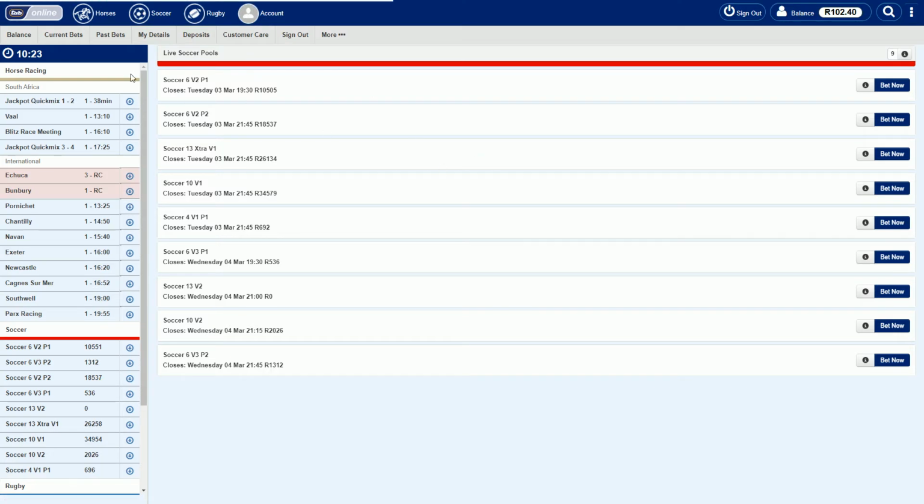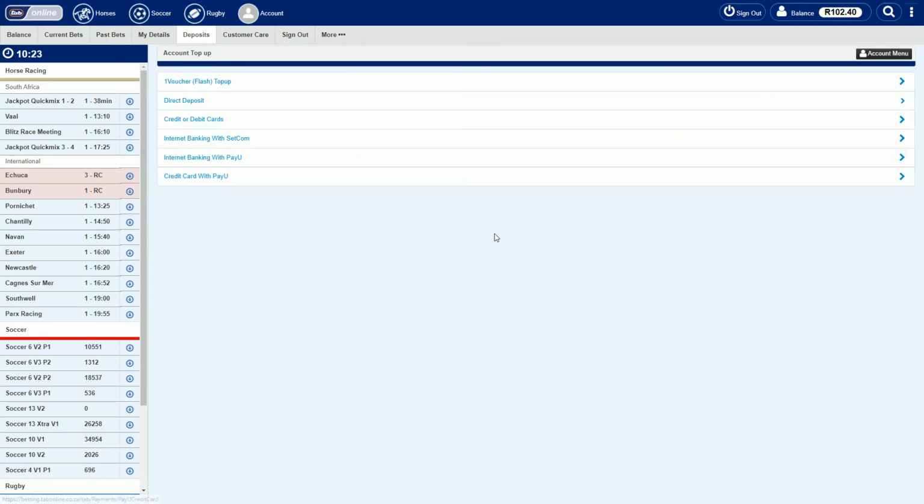Let me quickly run through some of the deposit options that you can use at Tab. You can use One Voucher, direct deposits, credit cards, internet banking, basically instant EFT, or credit cards with PayU. So there's enough different options there to satisfy most punters, and anyone really can use any of these methods. The One Voucher is probably going to be the most popular for people without a bank account, but the rest are perfect for guys with a bank account.